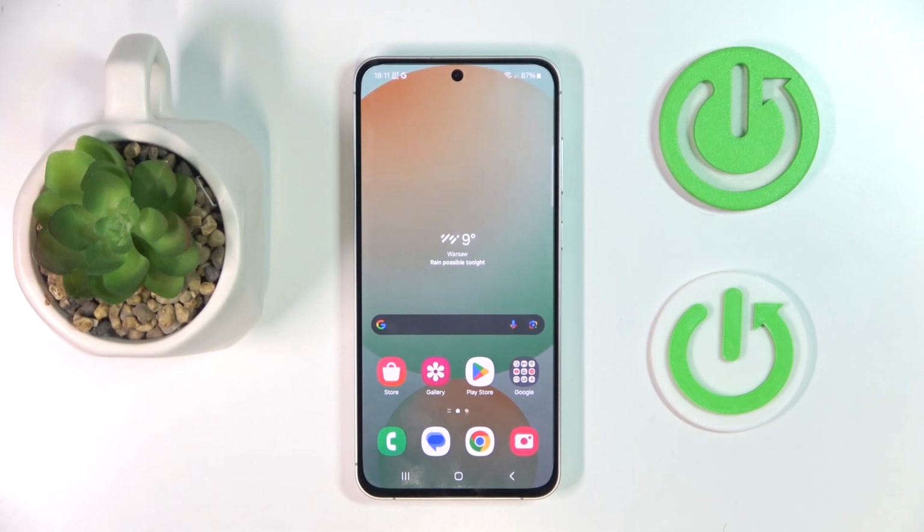Hello! In this video I will show you how to set up parental control on Samsung Galaxy S24 FE.